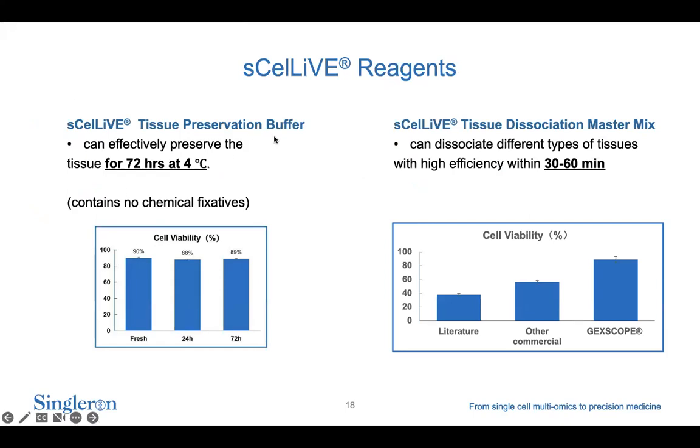We have developed a tissue preservation buffer, which enables you to store your tissue and ship it wherever you need within 72 hours at 4 degrees. So you can easily just drop your piece of tissue into the vial that we provide and send it to where it needs to be processed. Then once the tissue arrives at its final destination, you can proceed with dissociation. And for that, we also have a dedicated solution.